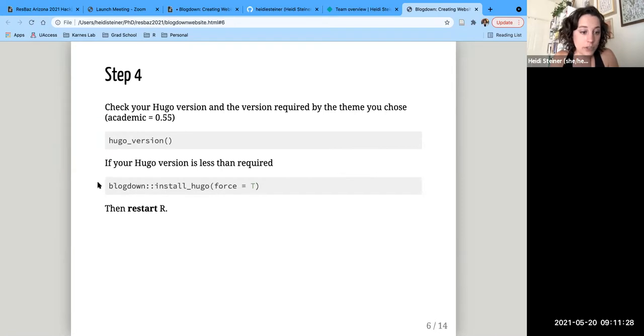Okay, so the next thing that we want to do is pay attention to Hugo. Hugo is the static site generator that we're using to actually host the site. So we want to know what version of Hugo we have, and we want our version of Hugo to be greater than whatever theme we're choosing. Academic is version 0.55. So make sure that your Hugo version is more than that. If you've just installed Hugo for this workshop, your version is 83.1, I think, and that's perfect. And that's the example that I've used in the rest of the code because I had just updated mine also.